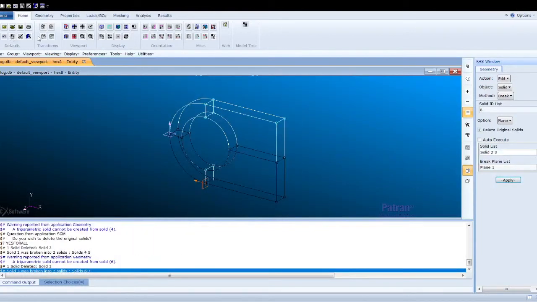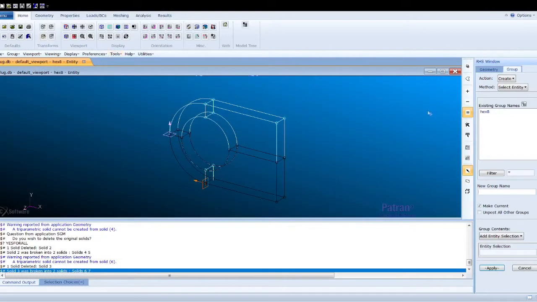Now we will be creating another group. We're going to go to File, Group, Create, and we will type the name TED4. We will click Apply.